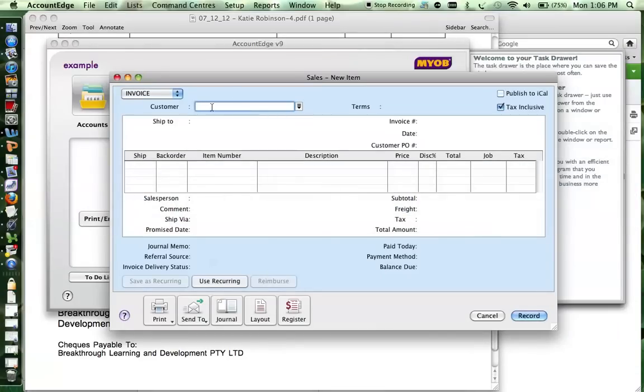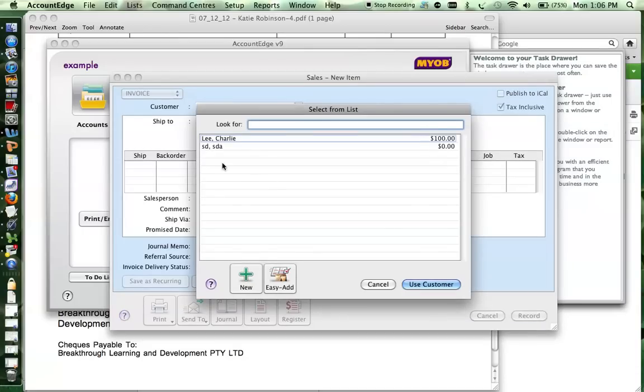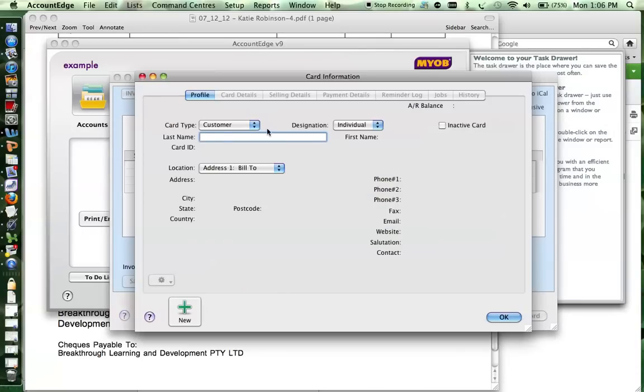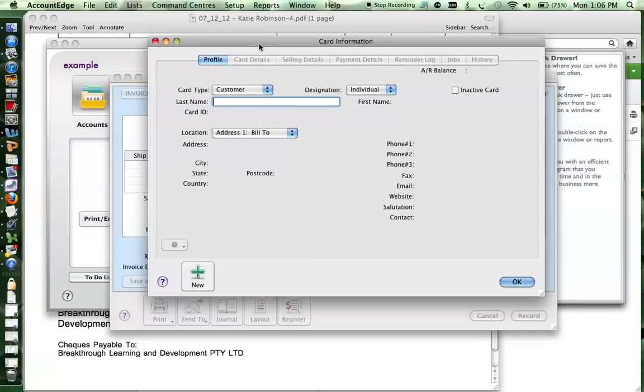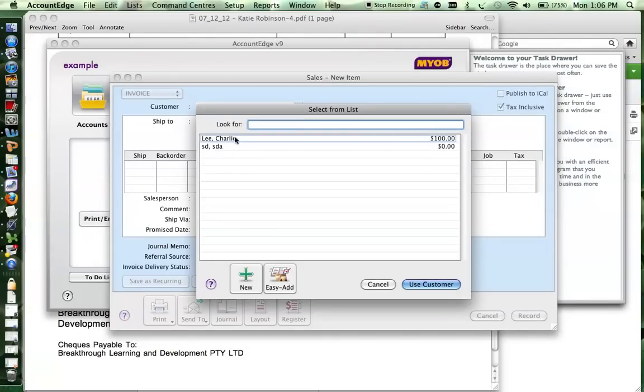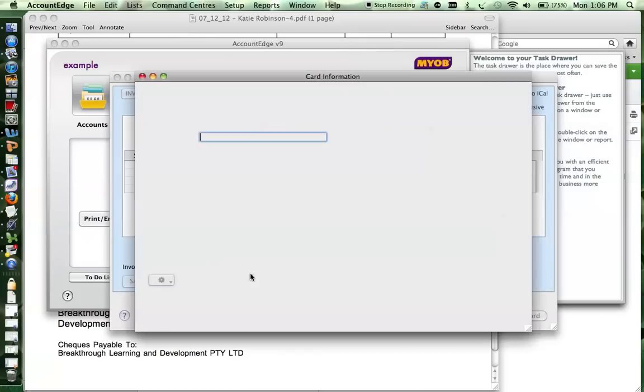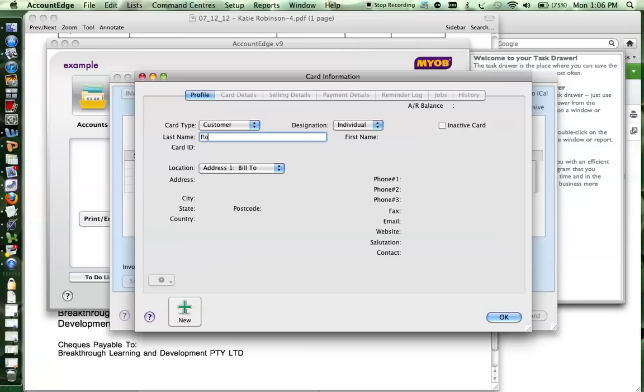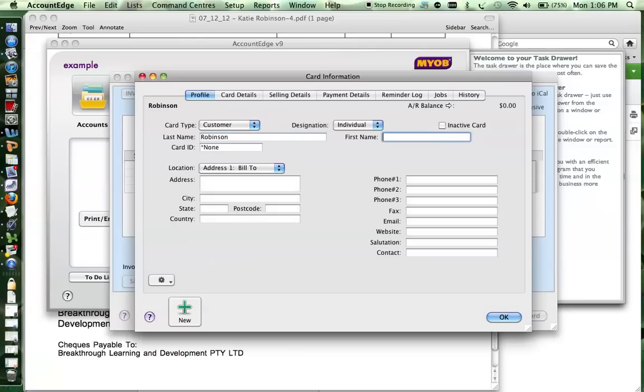When we go into MYOB, we type in Katie, and it doesn't automatically pop up with anything. Try her last name. No, still doesn't pop up with anything. So we need to enter her name as a customer. Hit new. Actually, here's a good way of checking whether she's even in the system or not. When you click the drop-down menu, the only 2 customers in here are obviously Lee and this example person we put in. So we're going to go last name is Robinson. We're going to go first name as Katie. We're going to hit OK.